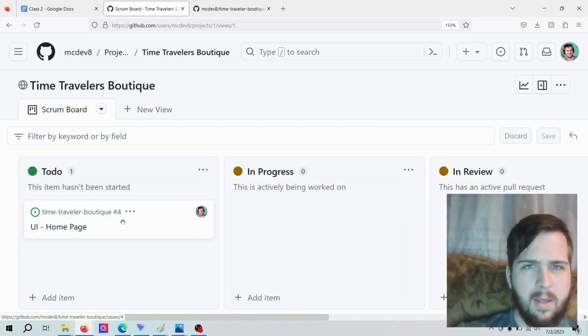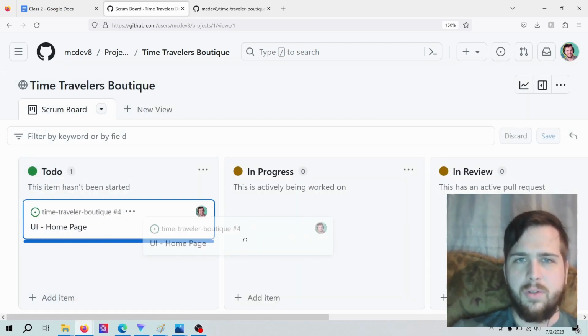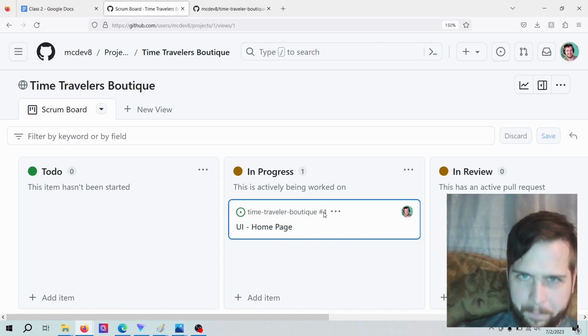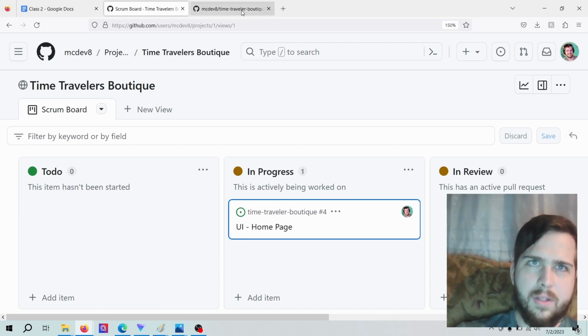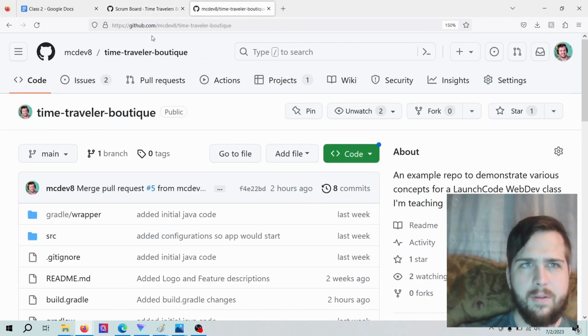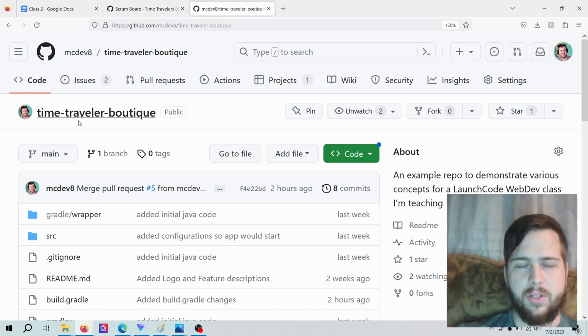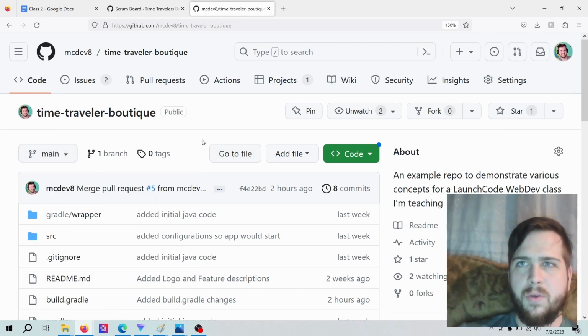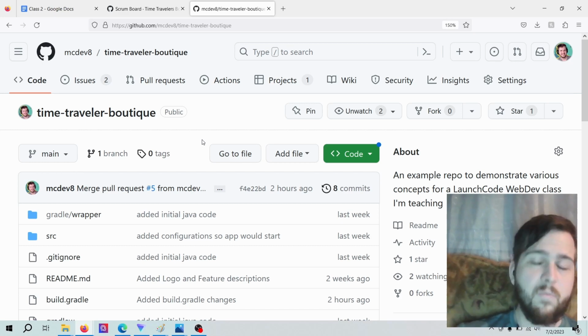Okay. And I'm going to move this over from to do to in progress since I'm going to be actively working on this. We can see that this is user story number 4. So let's jump over to the project, or the repository, I should say. And we don't have a branch yet. So I'm going to show you my favorite workflow for creating branches.